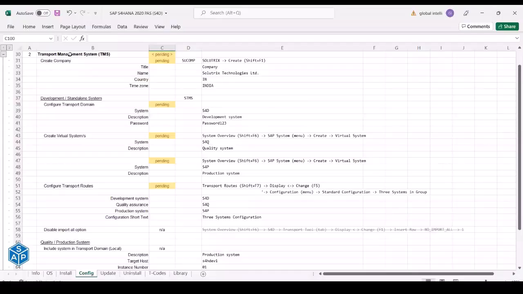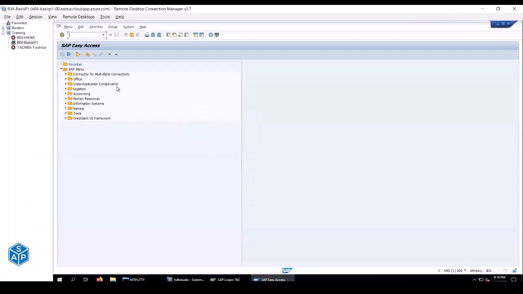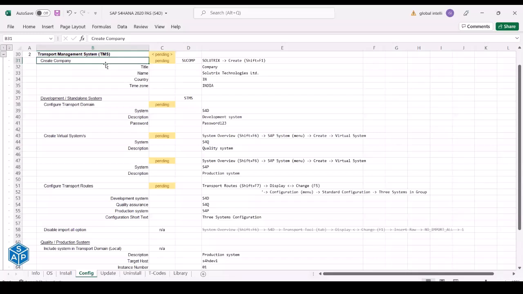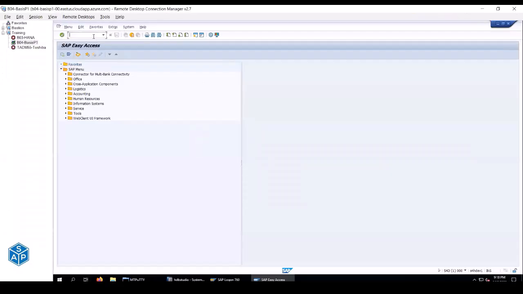We are going to take the topic of transport management, TMS configuration: how to configure TMS in the system. Before I can configure TMS, the first thing you need to do is create a company, because otherwise if you configure TMS, it will give you a company error. So how can you create a company? Go to the T code SUCOMP. I run this T code SUCOMP.